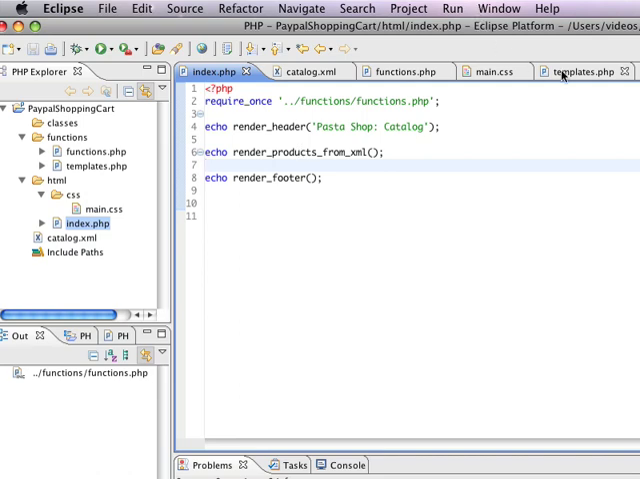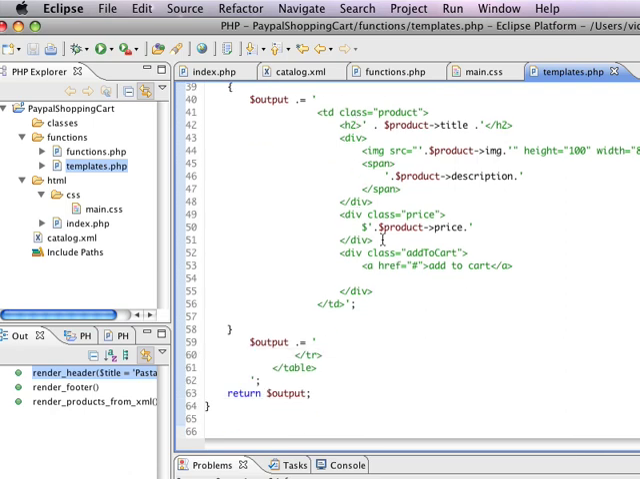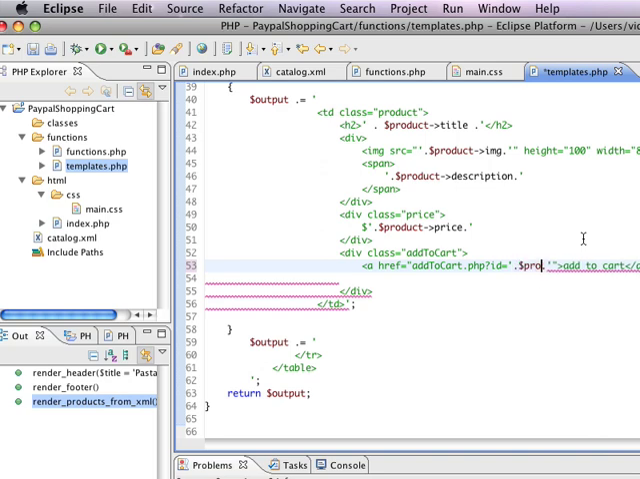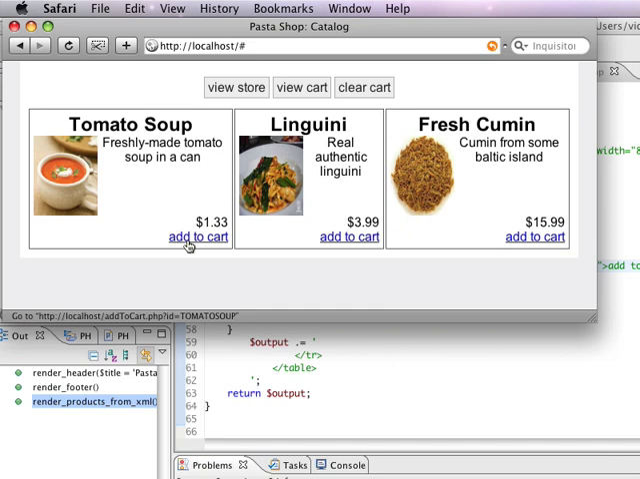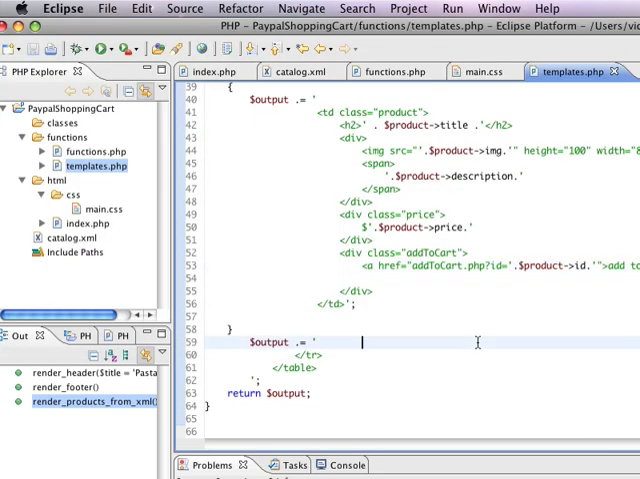So I'm going to start by going back to our templates.php file, and instead of this hyperlink going nowhere, I'm going to go to add to cart.php, and then I'm going to set it up so that the ID here corresponds to product ID. I'm just going to refresh that, and you'll see now at the bottom here that ID equals tomato soup, ID equals pasta, and ID equals cumin. So we're already on the right track.